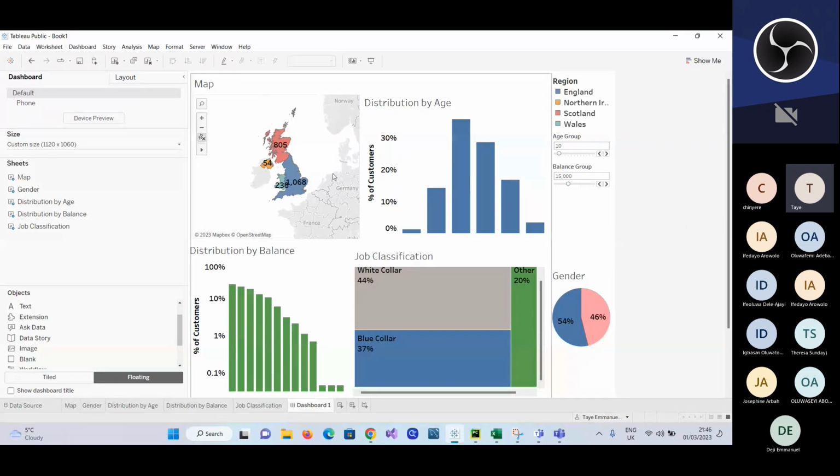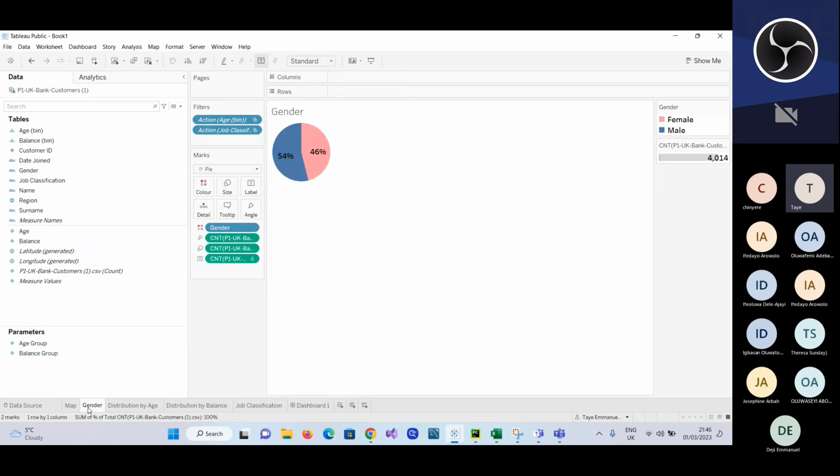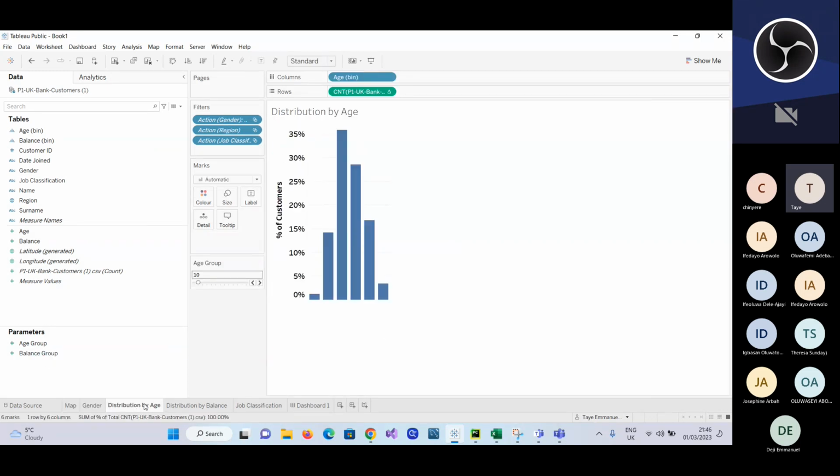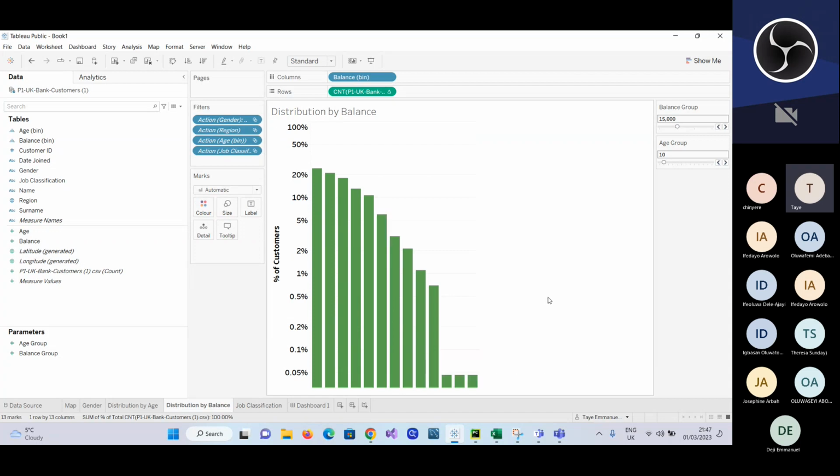If you can't reshape it here, you can come to the main visualization and put it maybe smaller or bigger, whatever size you want, and like that.